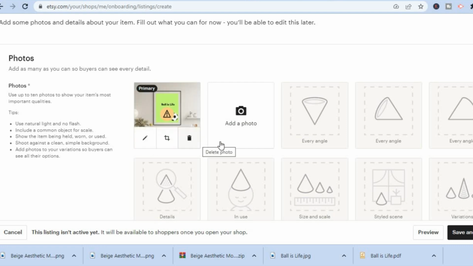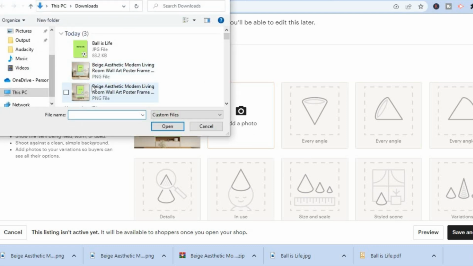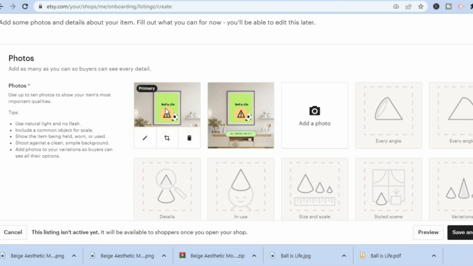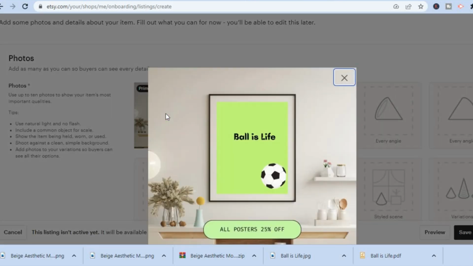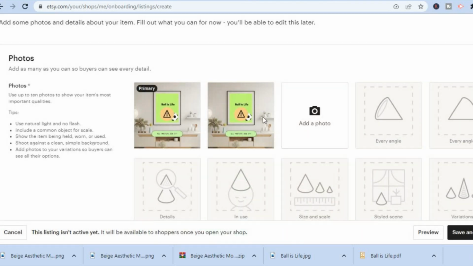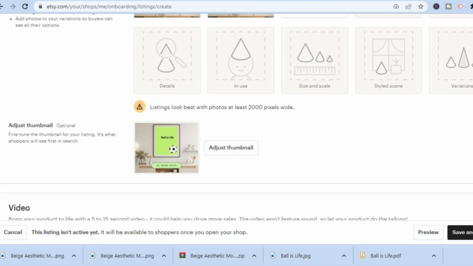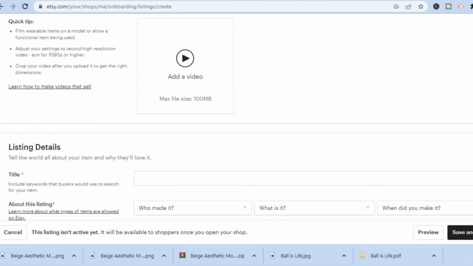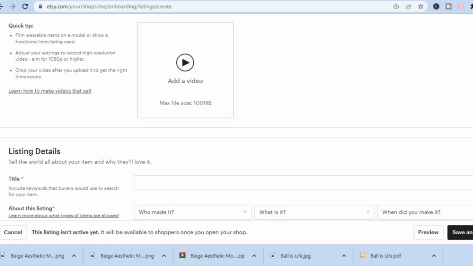You can see it right there. And you can add the other photo. So you can add the photos one at a time. You can see it right there. That's how it will look. And you can continue adding photos. After you're finished, you'll simply scroll down. And here, as I said, you will be able to add a video.